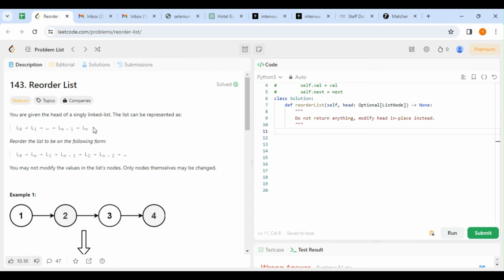The list can be represented as L0, L1, L2 and so on to Ln minus 1 and Ln. Reorder the list to be in the following form. L0 will point to Ln, Ln will point to L1, L1 will point to Ln minus 1, and this will point to L2, and L2 will point to Ln minus 2. You may not modify the values in the list nodes, only nodes themselves may be changed.